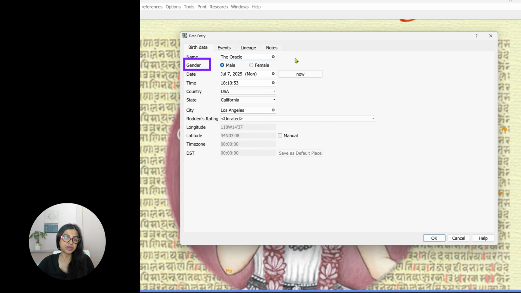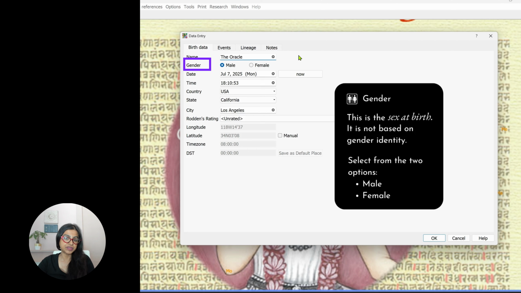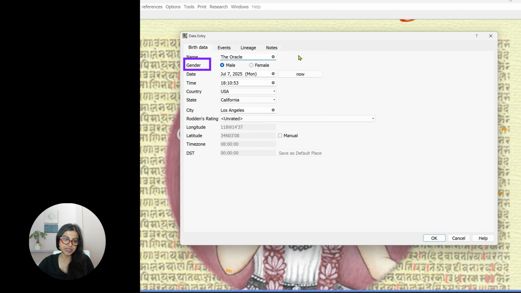The next thing you'll notice is gender. There's 2 genders here, male and female. This reflects the traditional Vedic framework of identifying the sex at birth. This is not what the person may identify with later in their life. If you click on these little buttons, it alternates between male and female. We are going to leave it on female.